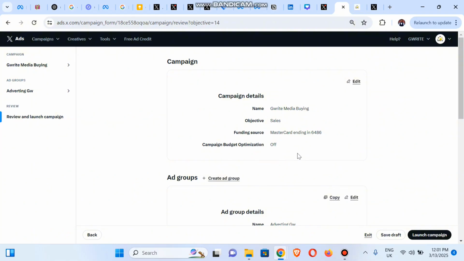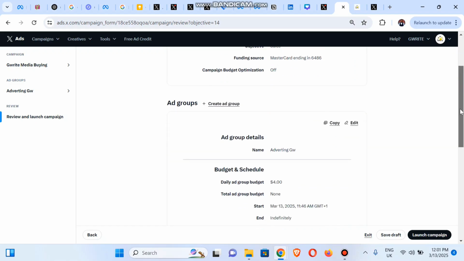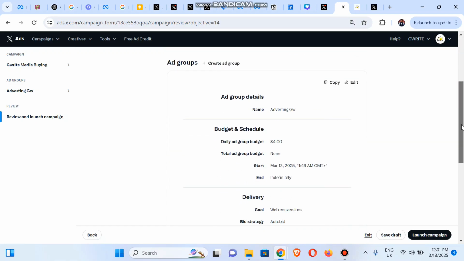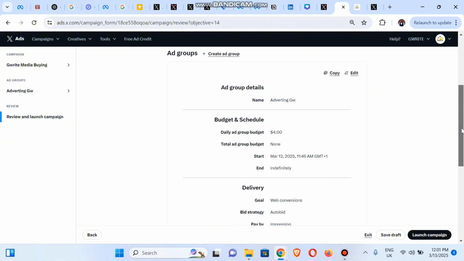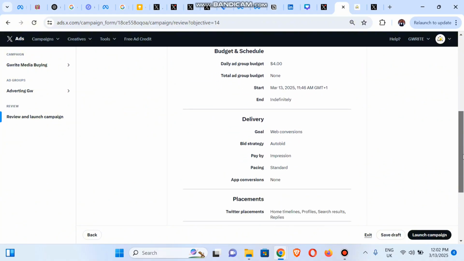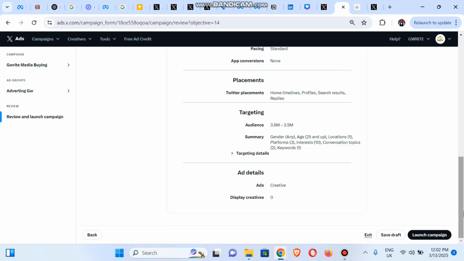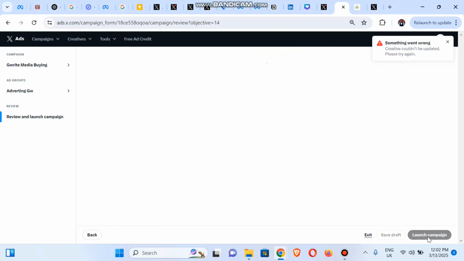So this is the preview stage. Joeright Media Buying is a sales ad. Daily ad group budget is $4. Total ad group budget is none. Okay, so we launch this campaign now.